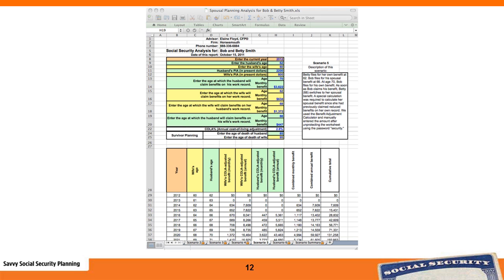But this is wrong. Since Betty took early benefits at 62, her benefit at 68 won't be the full $1,372. Rather, it will be a combination of her own reduced benefit plus an amount added on for the spousal portion. So we have to change the $1,372 to the correct number.